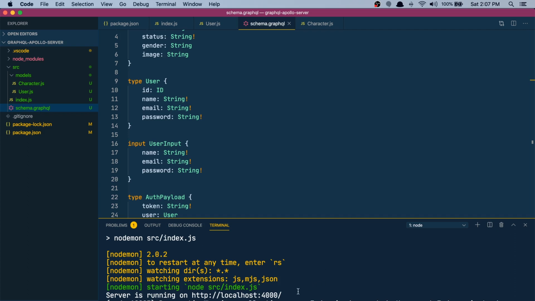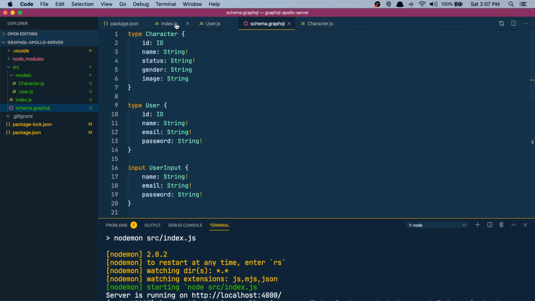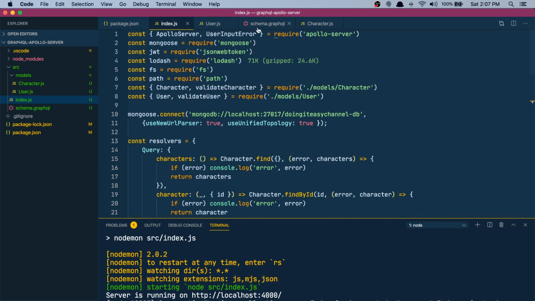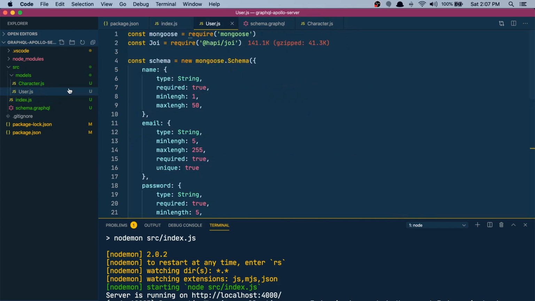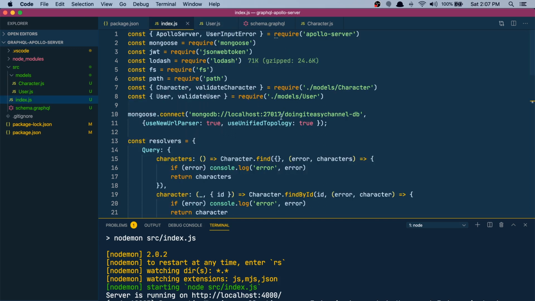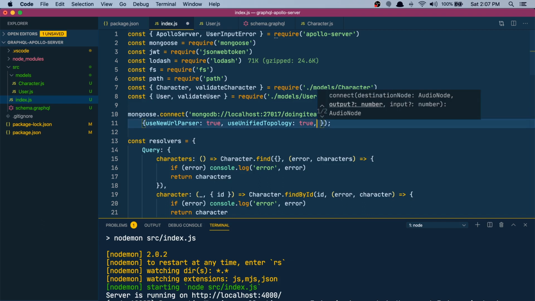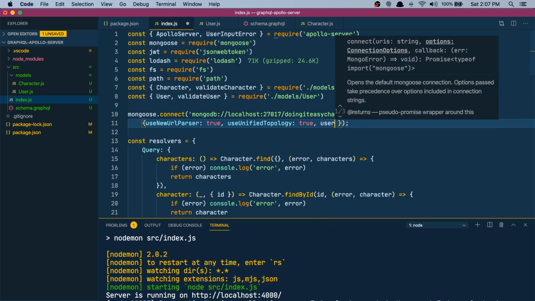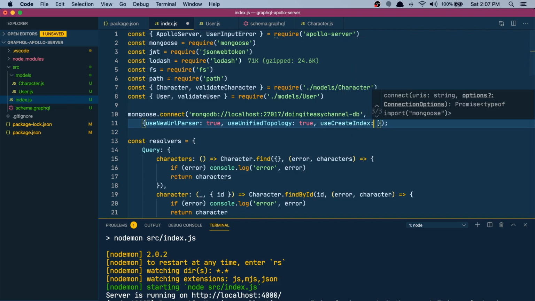All right, we get a deprecation warning, says ensureIndex is deprecated. This is coming from mongoose. So we use the unique key in mongoose to validate the email to be unique. That means we need to add another thing over here, which is useCreateIndex to be true.